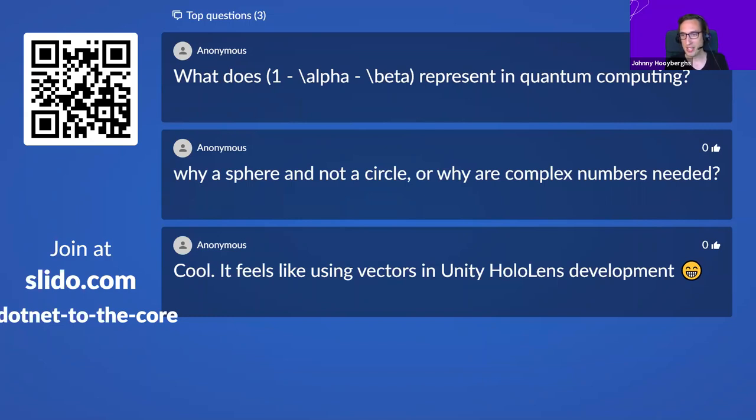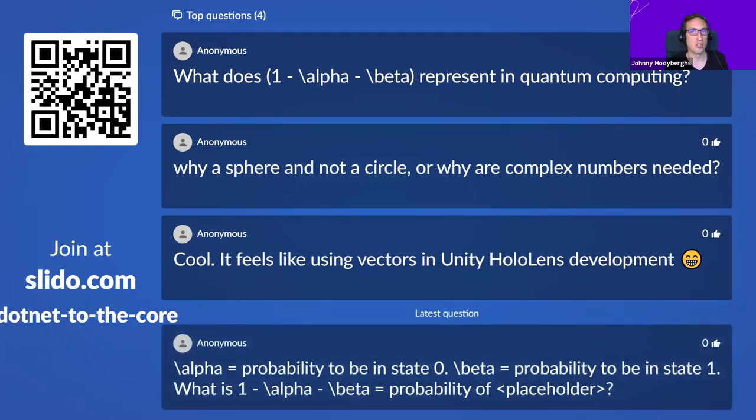Somebody says, cool, it feels like using vectors in Unity HoloLens development. Yeah, it's something completely different. But of course, when we think about vectors in three-dimensional space, that is also something that we do in game development.